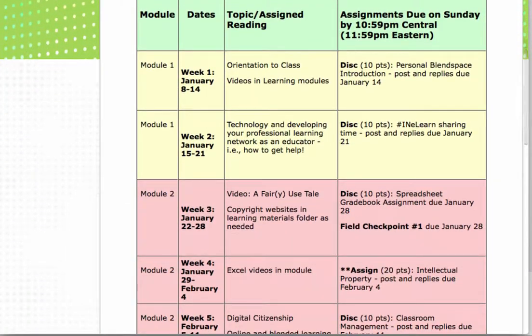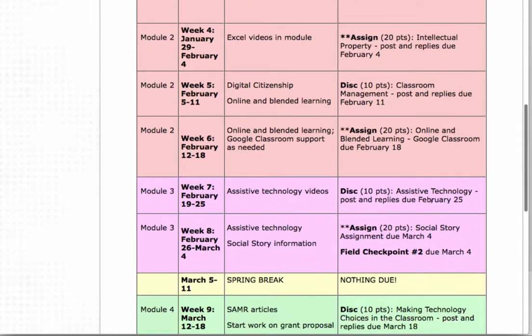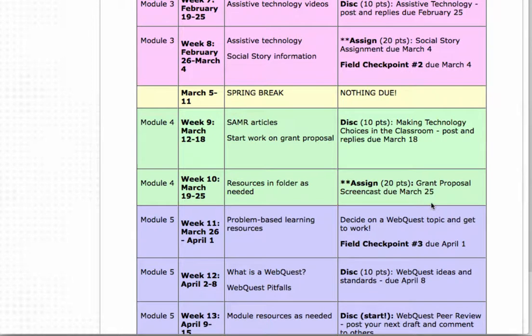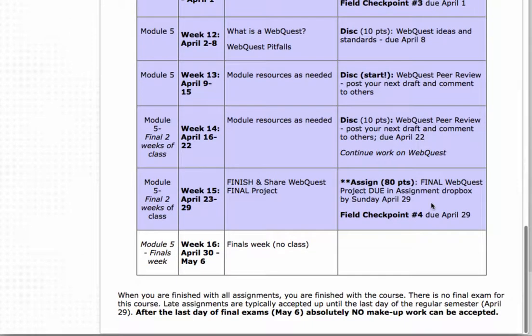Things in this class are due about once a week. So even though we don't have a textbook in this class, and so we're not doing like reading chapters and that kind of thing, we are following a series of modules that have weekly assignments built in. So there's either a discussion board or a project that's due each week. So throughout the semester, just pay attention to what week we're on, and you should never get lost.